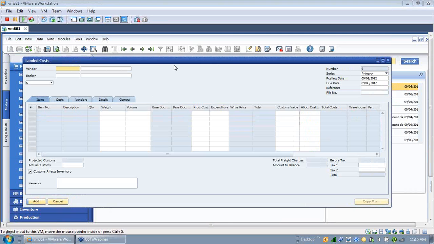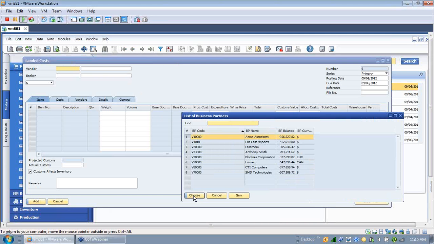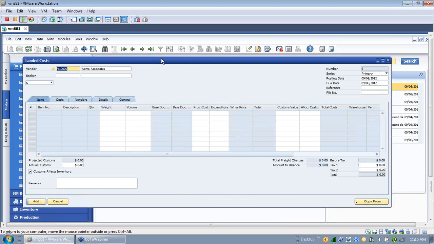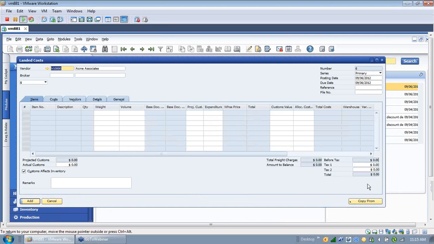And we can see, again, a few things in the landed cost system. We're going to select our vendor, Acme Associates. And then down here, we have the option of doing copy from. Okay, we can do it from the goods receipt, which we're going to do first. We can actually do landed costs on top of landed costs.